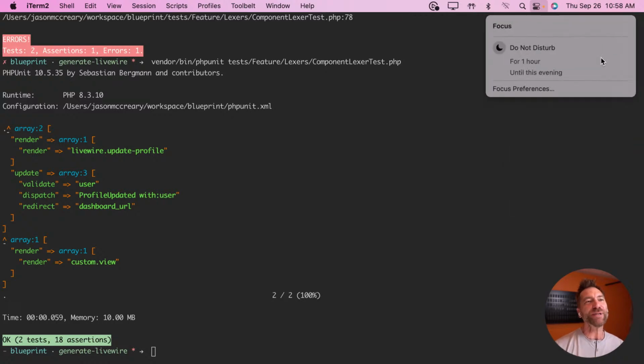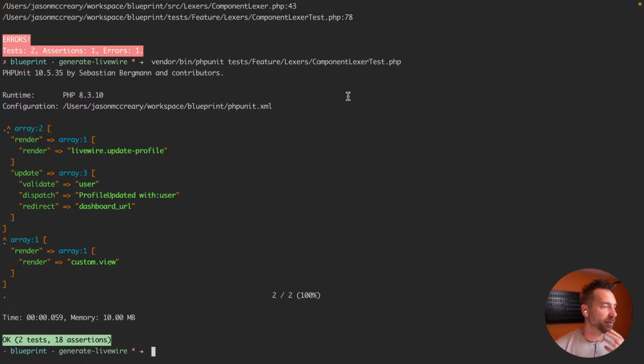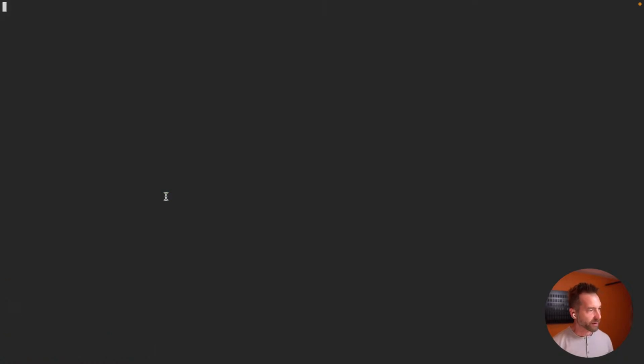I always forget focus mode. I don't know what my wife just said about cookies, but whatever. We'll figure it out later.